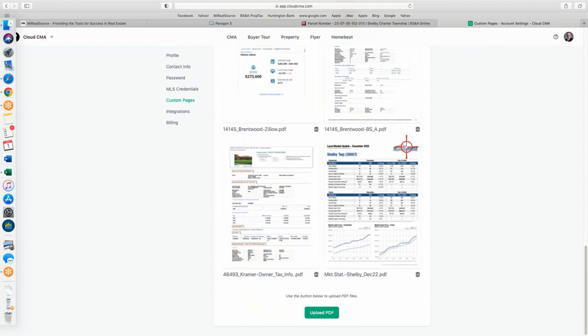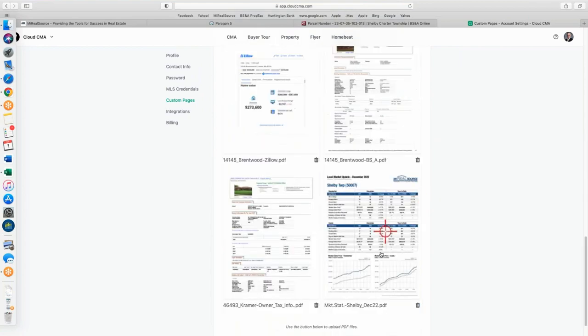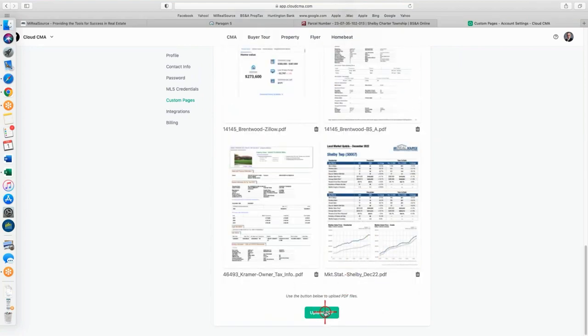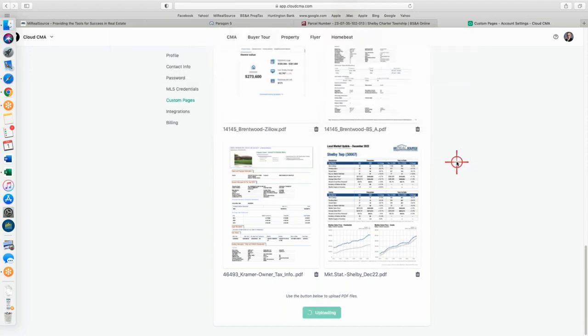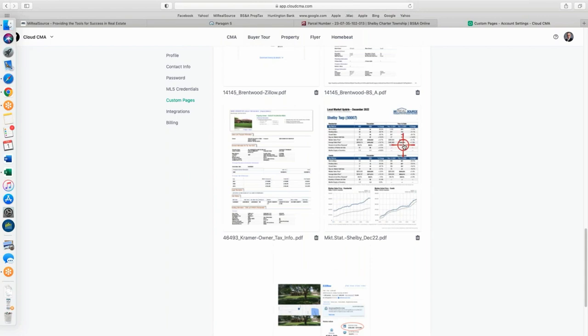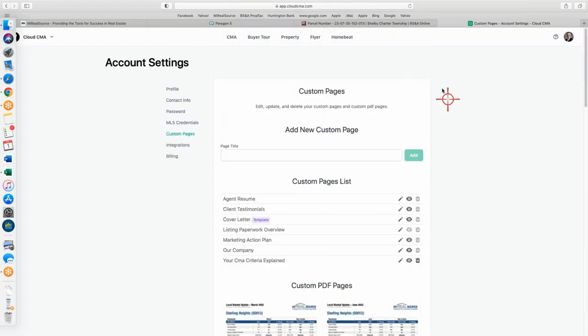Custom pages. To load PDFs, you have to go all the way down, so it's upload a PDF. And then you just find the PDF you want to bring in. And right here, it's the Kramer Zillow one, and I want to upload that. So this is stored in my custom pages, kind of like my directory. So now I go back to my CMA.